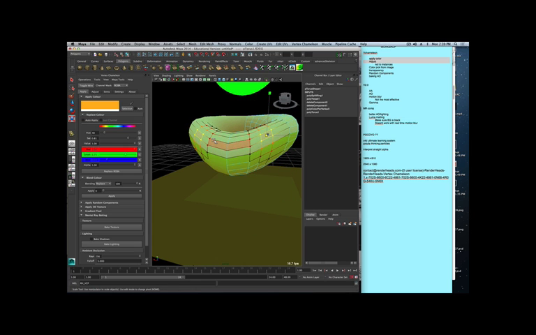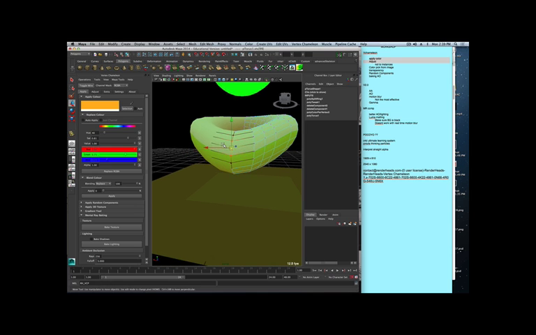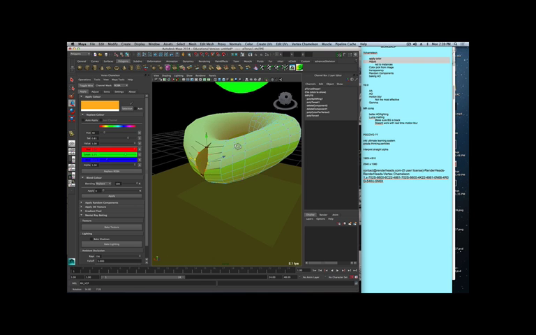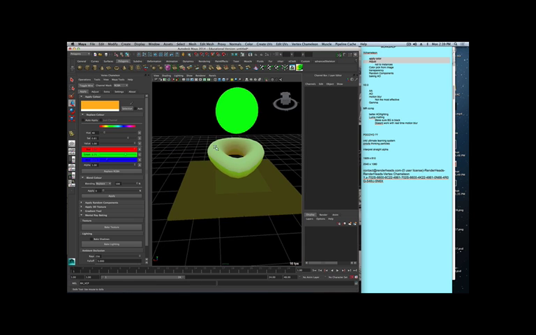You just have to make sure you're not selecting any of these verts, because it'll open up a seam like that. But that's a cool way of working.